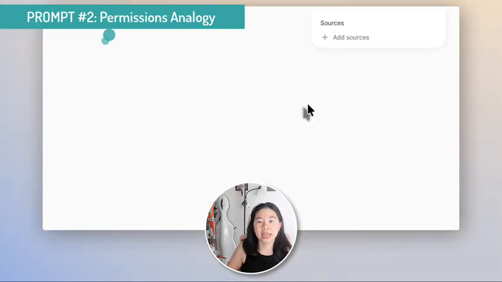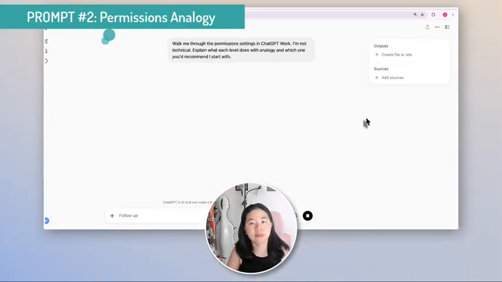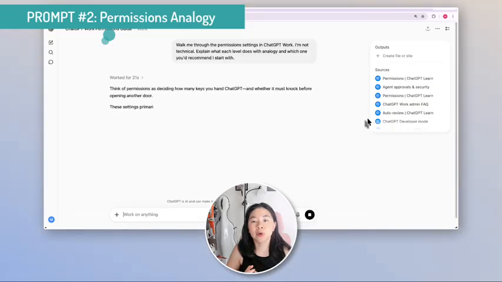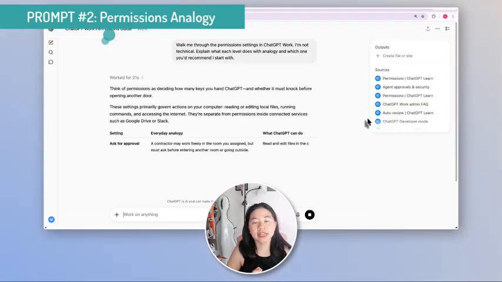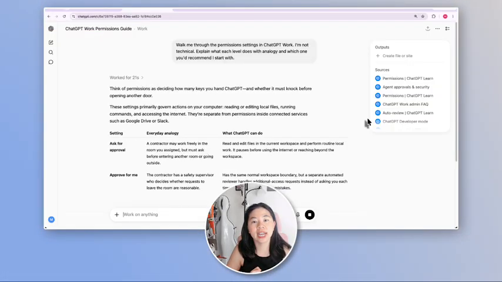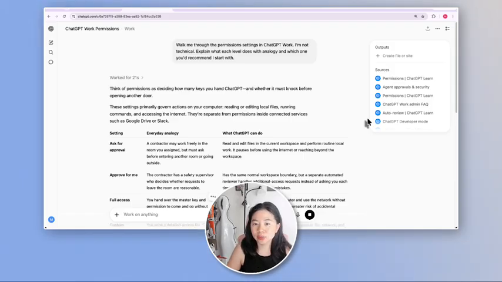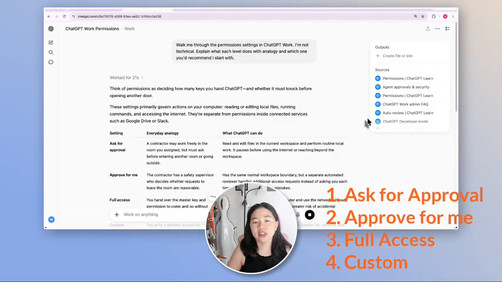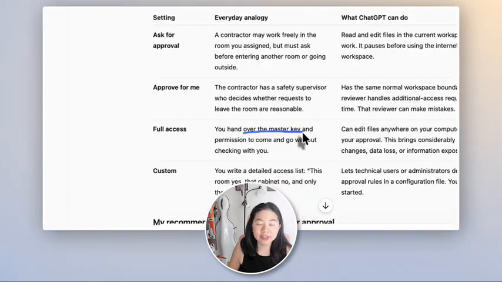The settings panel has 3 permissions levels. 1 is ask for approval. It would stop and check with you before touching any of your files. 2 is approve for me. It uses judgment and only flags things that would be risky. And then the 3rd one would be full access, unrestricted. With full access, you give it a master key to come and go without checking with you.